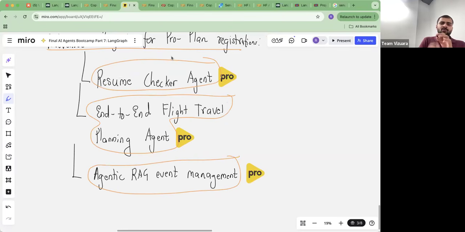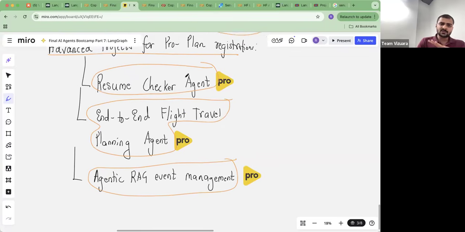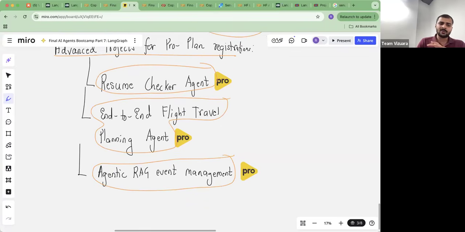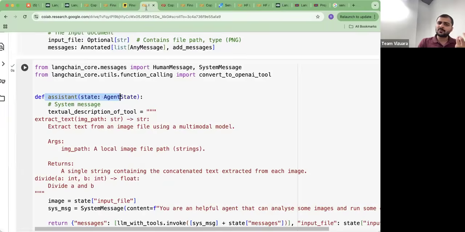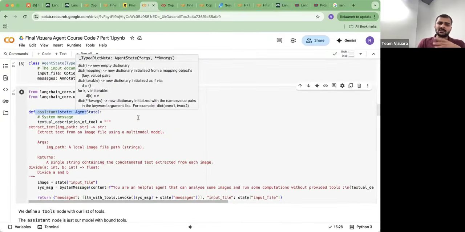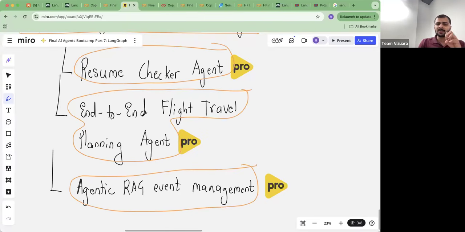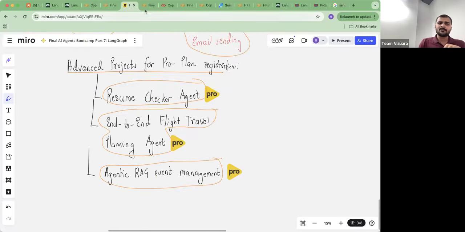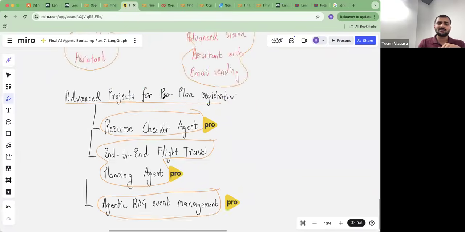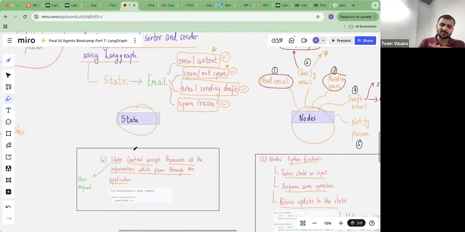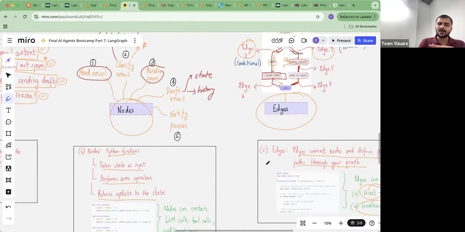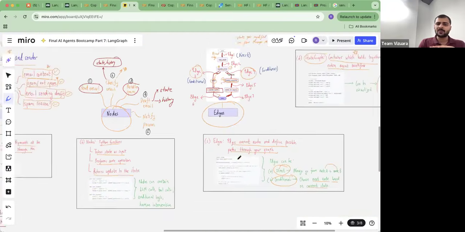pro plan. Now, you will find these projects much more comfortable to understand and go through. These are industrial scale projects, and the code will look pretty long when you see it. But you will not be scared of it now, because ultimately it all boils down to the same thing. There will be more tools, more loops, and more conditional edges. But the core of it remains exactly the same. The core of it does not change. There will be state, there will be nodes, there will be edges, and there will be loops.